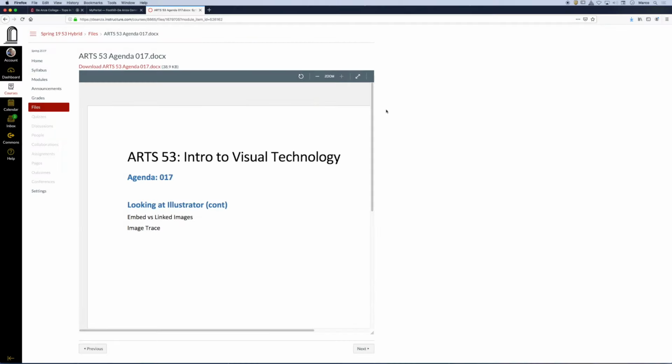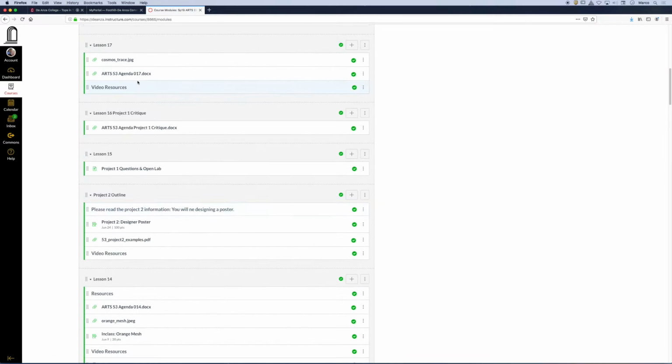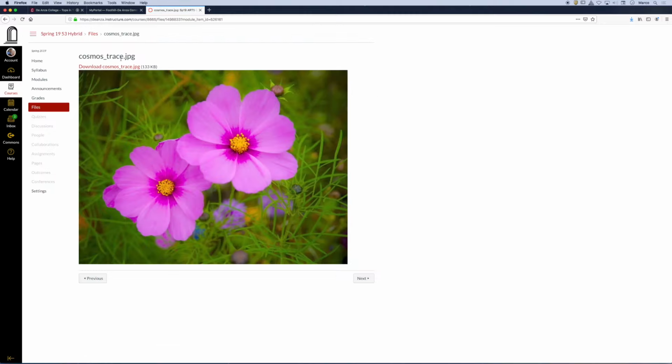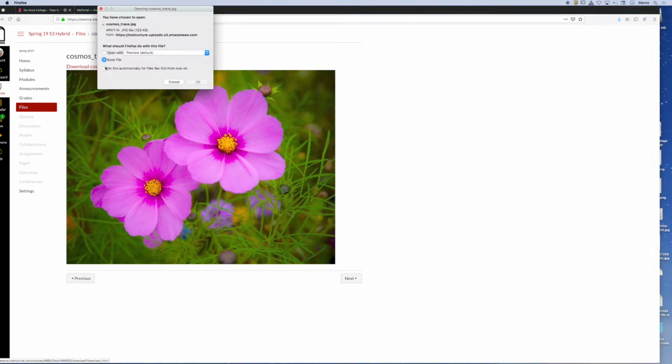Let me get out of this, and I'm going to go to today's module. As I mentioned earlier, I would like you to download that image that says Cosmos Trace. Cosmos is a type of flower, and it's a very pretty flower. I'm going to use this as my example for today's conversation, and I'd like you to follow along. It's not a very complicated conversation. This is more of an informative conversation, so there's not an assignment tied to this. It's sort of an awareness. That's really what I would like you to acquire from today's lecture.